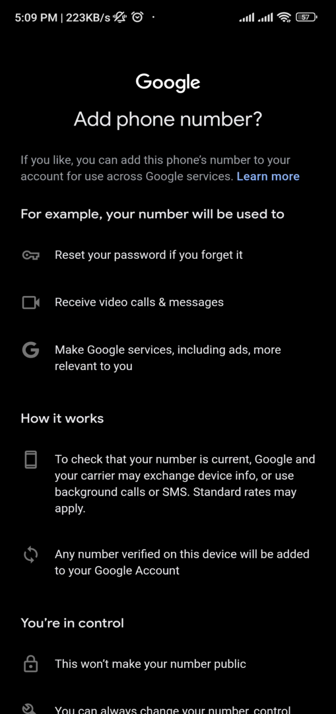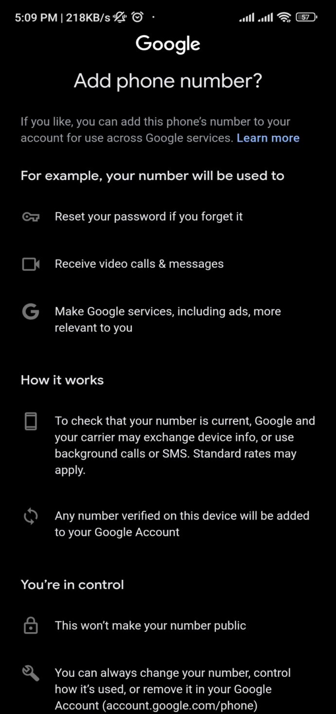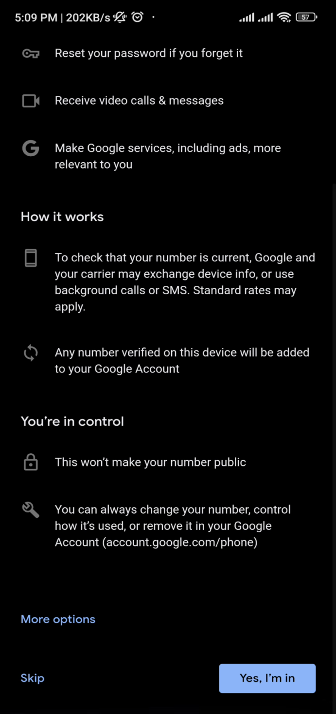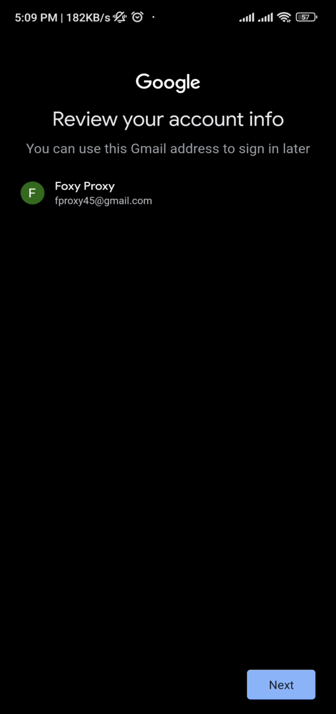Then Google shows you some steps. Reset your password if you forget it. If you forget your password, then you have a choice to reset your password, receive a call, and manage. There are many options. You read that. Yes, I am. You click here. Then you see that this is your Google account, Foxy Proxy, which I made now. Then you click on the next.